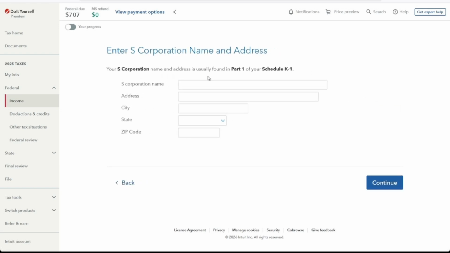And once you click on Start, it will ask you for the corporation name, address, city, state, as well as the zip code. So from here, this is the part 1 of your Schedule K-1. You just want to simply add it in here. And once you have your corporation name at the bottom, click on Continue.